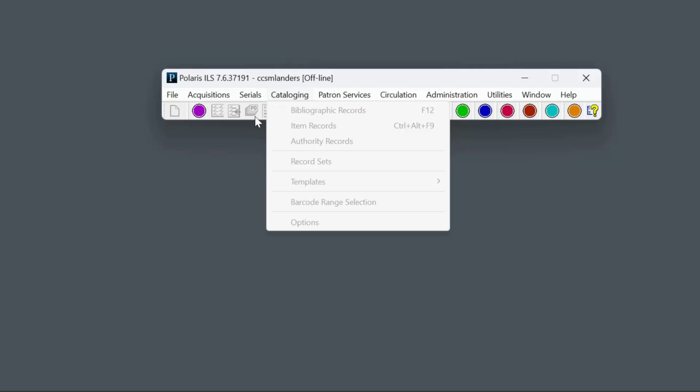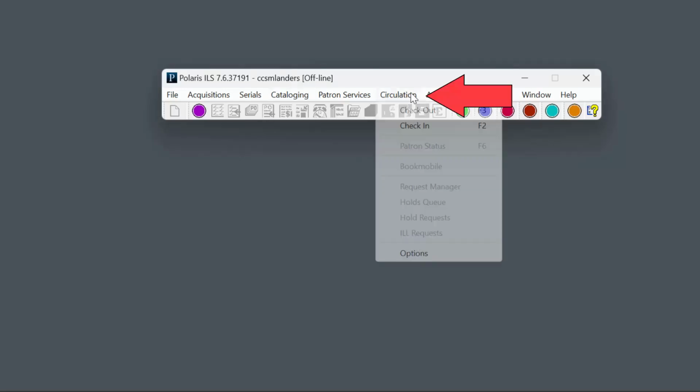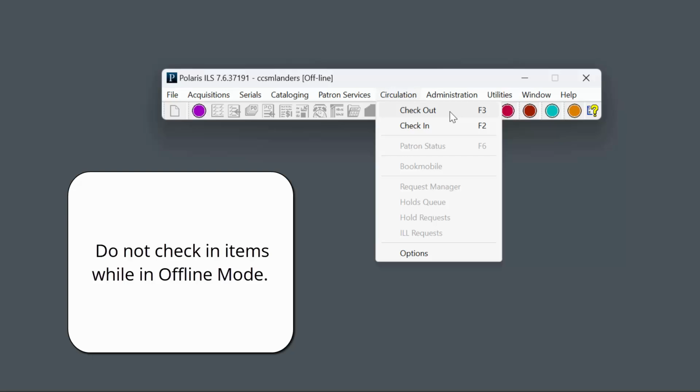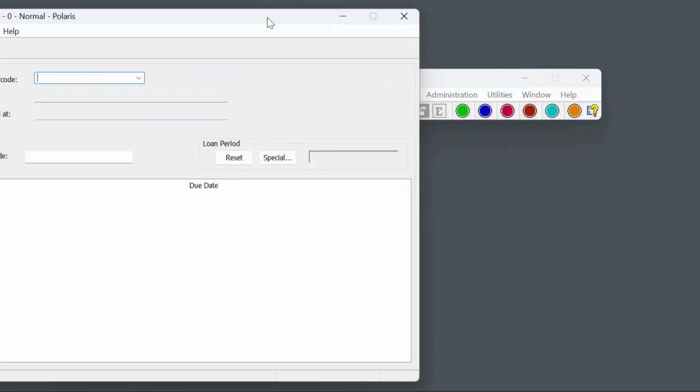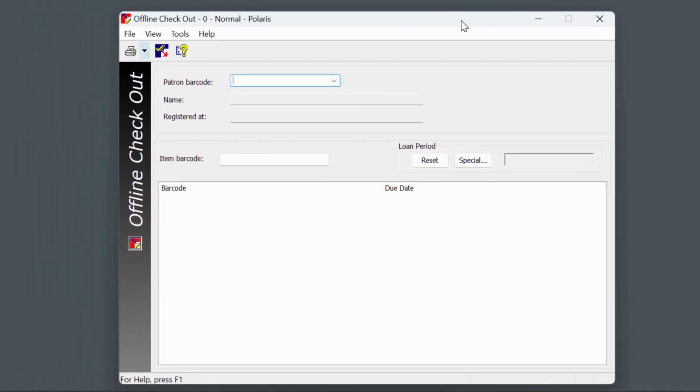To check out materials, open the circulation menu and select Checkout. One important thing to note here, while the option to check in is available, we do not check in items while in offline mode. Once I select Checkout, the offline checkout work form opens.